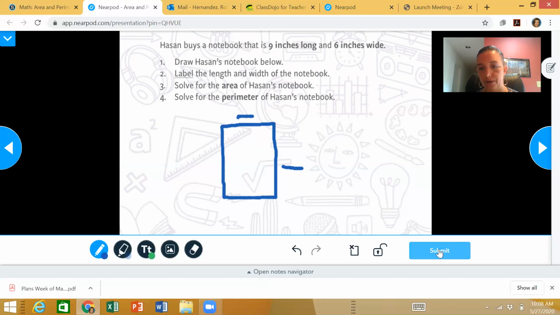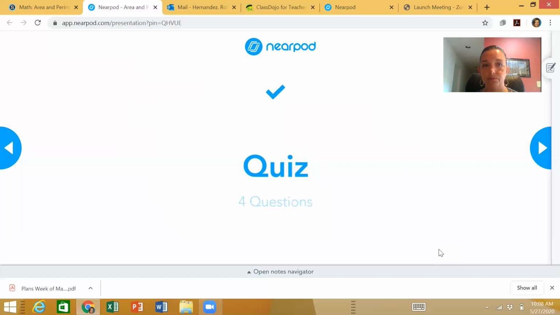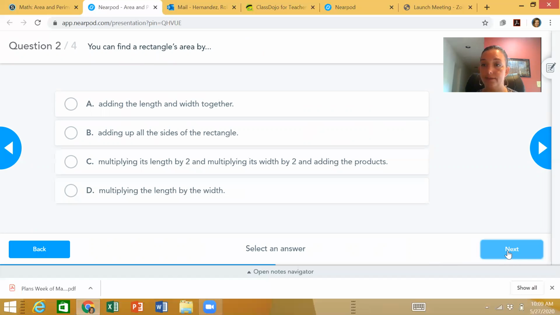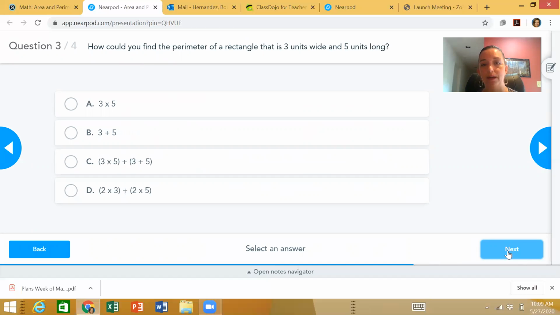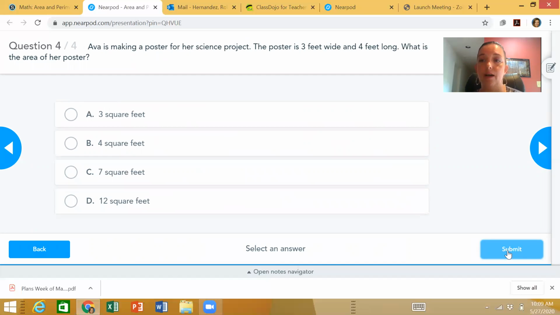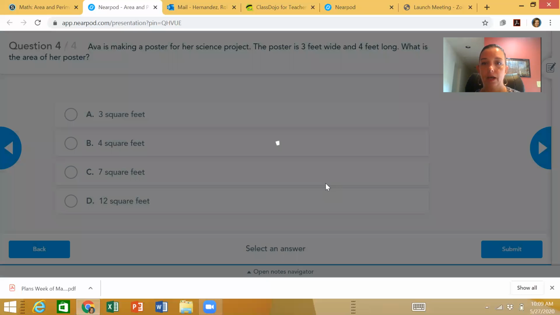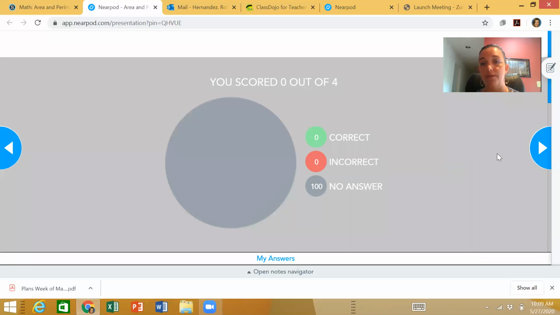Oh, submit when you're ready. And then you're going to take a quiz. The question is at the top. You're going to choose your answer, and then you're going to put next. I'm not going to put an answer, only because I am not going to show you the answer. You need to try and find it yourself, okay? Once you're done, you're going to submit the quiz. And it's going to give you a score. Of course, I have 0 correct because I didn't answer any.